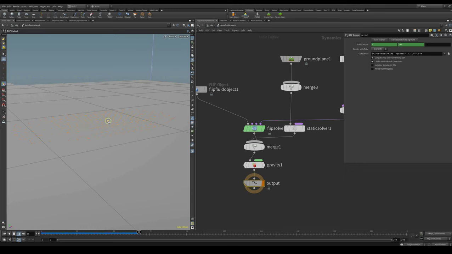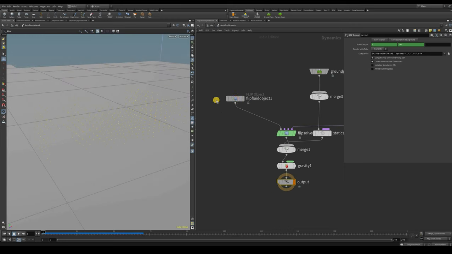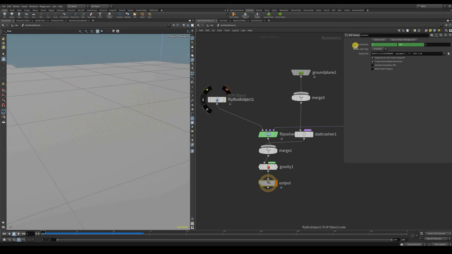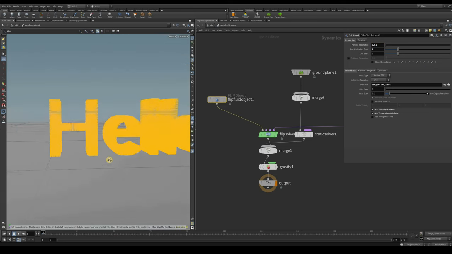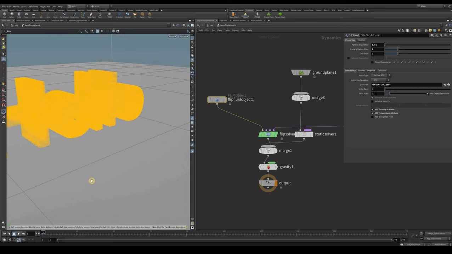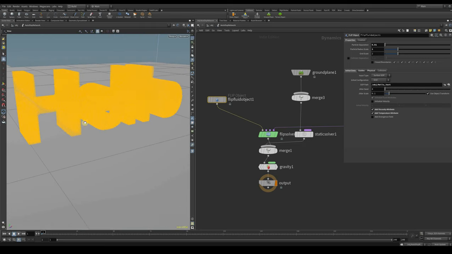now the object melts, but it's still very low resolution, so it's hard to see that there was indeed some text here. Okay, let's change that by going to our flip fluid object and increasing the resolution by reducing the particle separation. So now there's 0.1 units between each of these points. Let's change that to, just to show, one moment, I'll change it to 0.01. Now this is pretty good. I still could add more detail, but this would be not too bad.